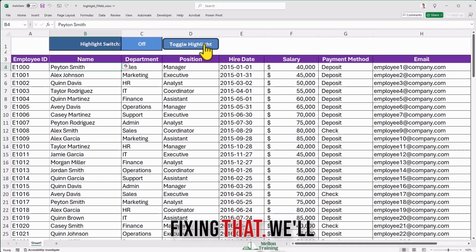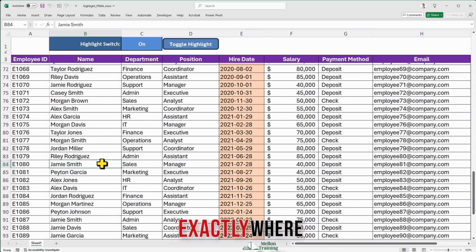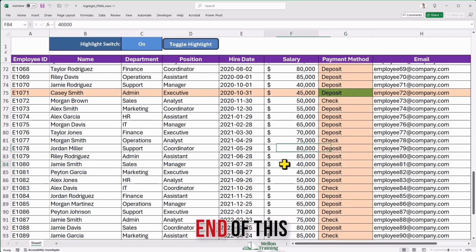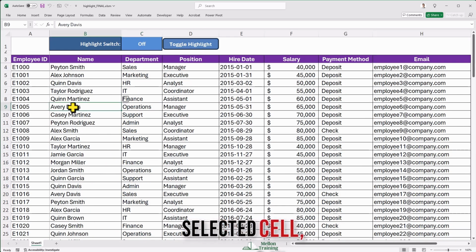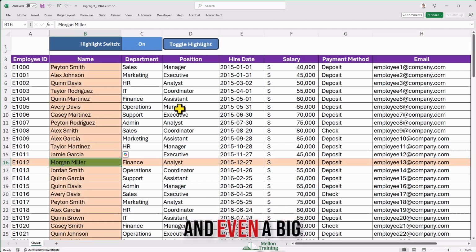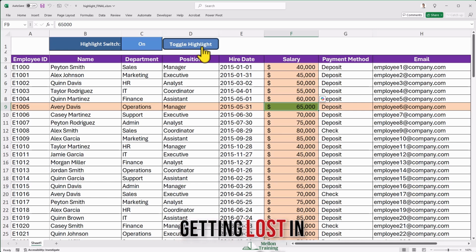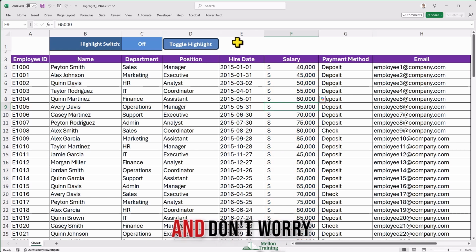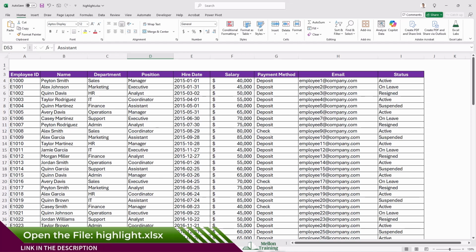Today we're fixing that. We'll make the active row and column light up automatically so you always know exactly where you are. By the end of this tutorial, you'll have a cool crosshair effect following your selected cell, plus an on-off toggle switch, and even a big friendly button to control it. No more squinting or getting lost in data, I promise. And don't worry if you're new to Excel or VBA, we'll keep it super simple and fun. Alright, let's jump step by step and turn that dull spreadsheet into a laser-guided data tracker.